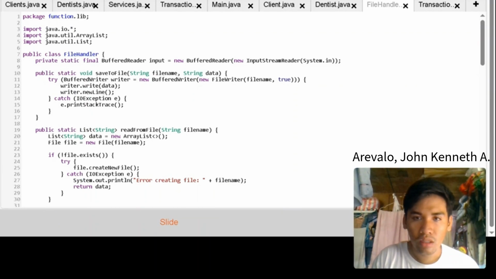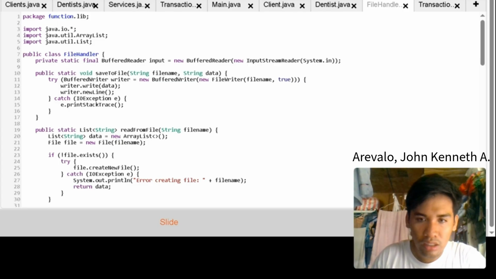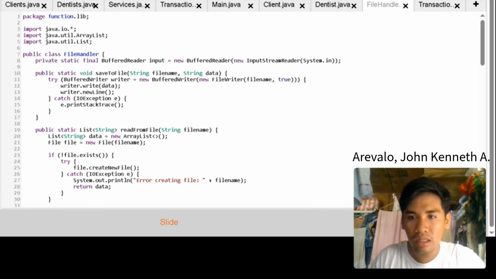Good day everyone, I'm Jan Kenneth Arevalo and I'm explaining the file handler. This is responsible for handling file operations such as saving data, reading data, updating files, and managing archive records. First, we import the necessary libraries like java.io for file handling and java.util for lists. The next one is we declare a class named FileHandler. Inside this class, we create a BufferedReader called input. This is used to get user input from the keyboard.